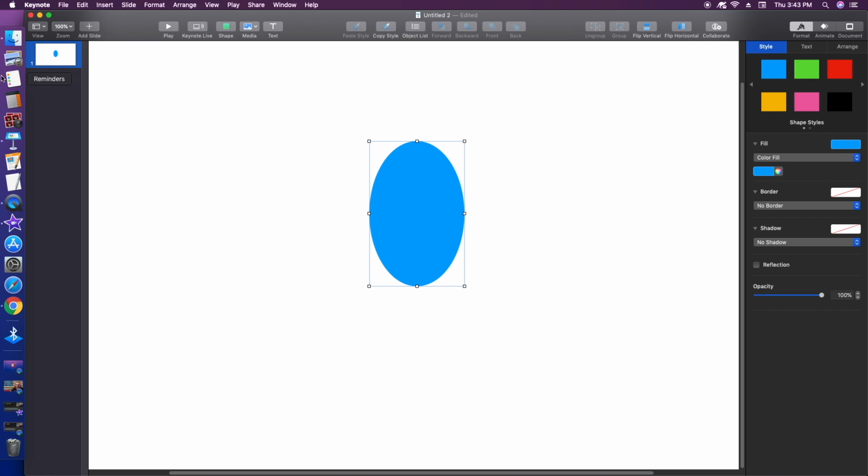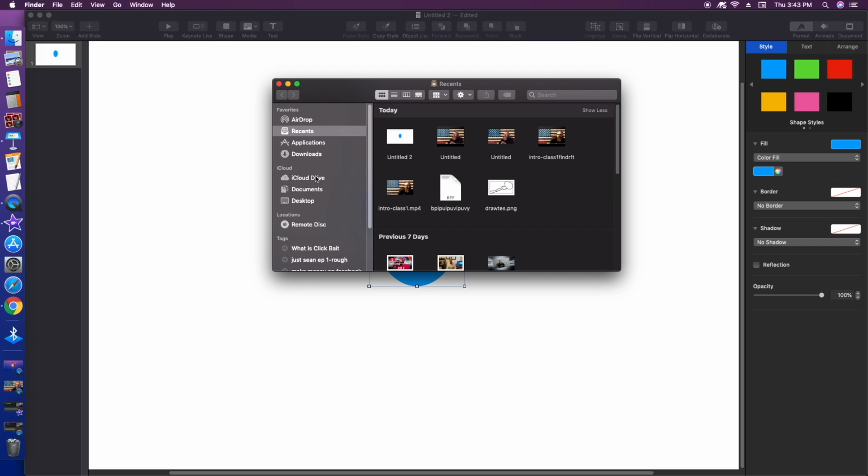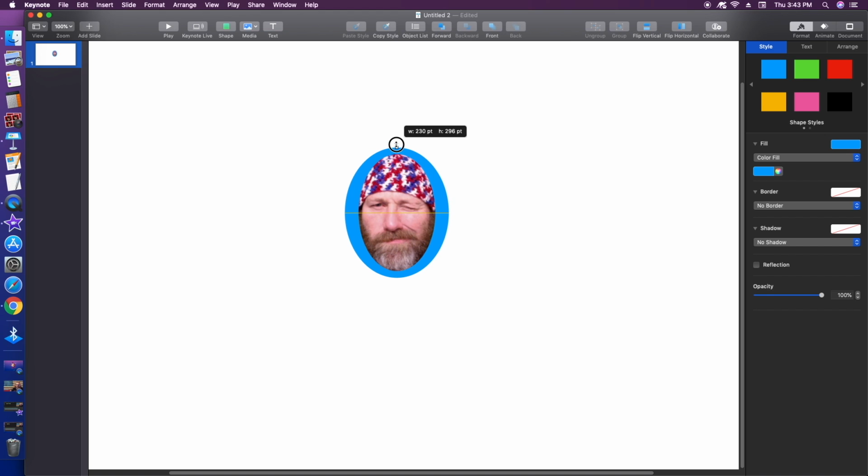All right, so I have a picture that I've already cropped where it's just my face. So let me go ahead and find that real quick. Get that in there. All right, so I want to make that kind of like a frame almost.